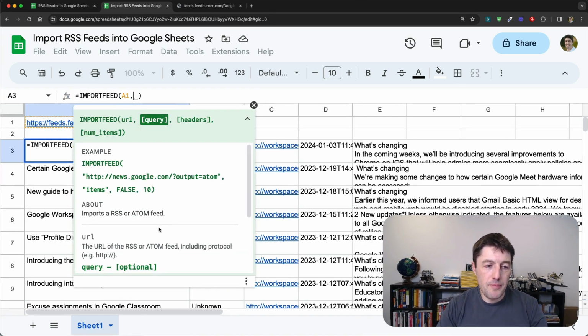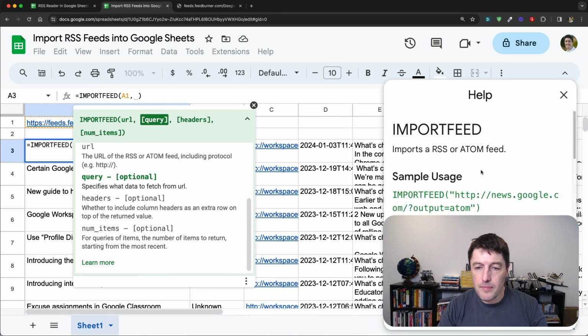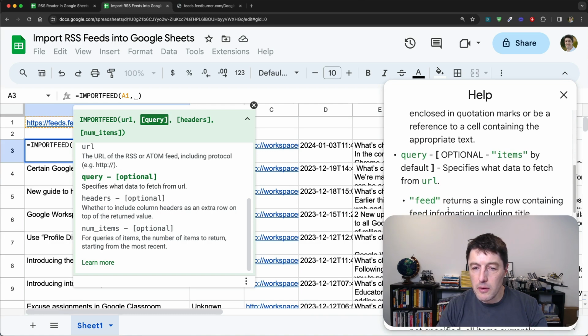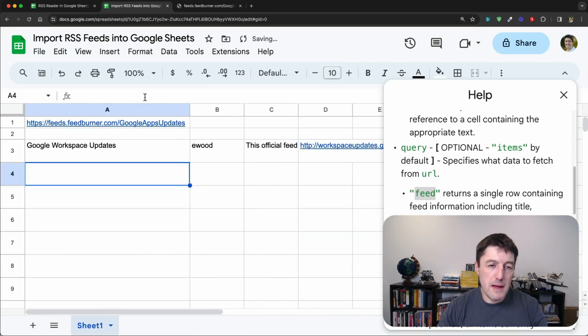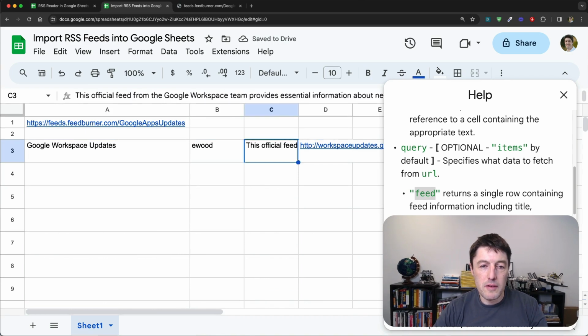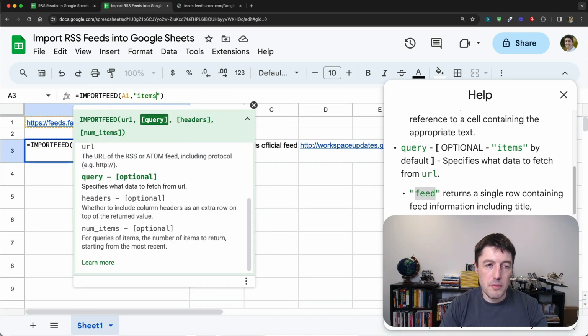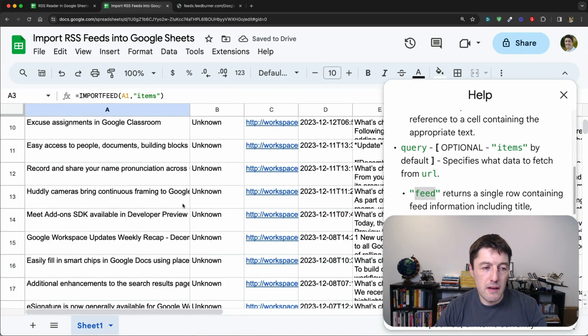So the query here specifies what data to fetch. And if I learn more, then optional items by default, or the feed is the other option. If I put in feed, it's going to pull back some metadata about who this is, what this is. It's the official feed from the Google Workspace team. So that's feed, or items is the other option, and items, as we saw, just pulls back everything.